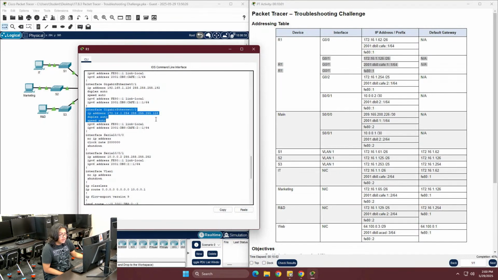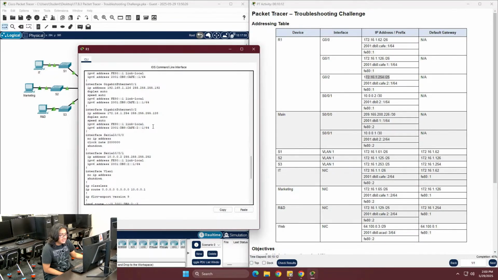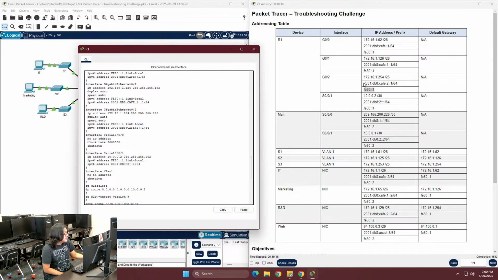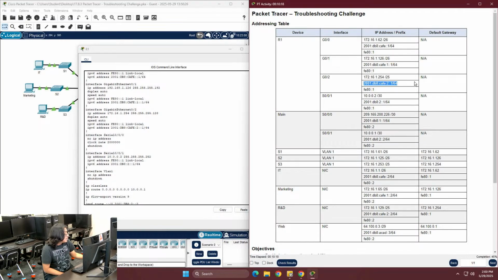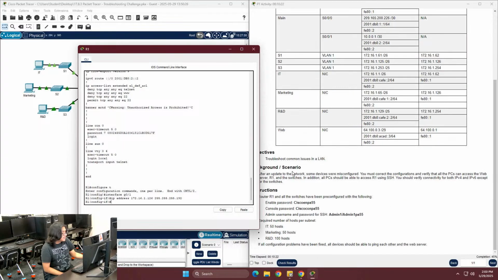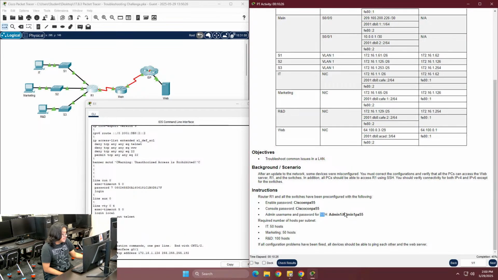Finally, our G02 address, 172.16.1.254 with a /25, that is correct. Our link local, also correct. And our IPv6 address is also correct. So we're fine there. The last thing is to check connectivity, and we're giving this SSH password. Everything should go fine, probably, maybe.